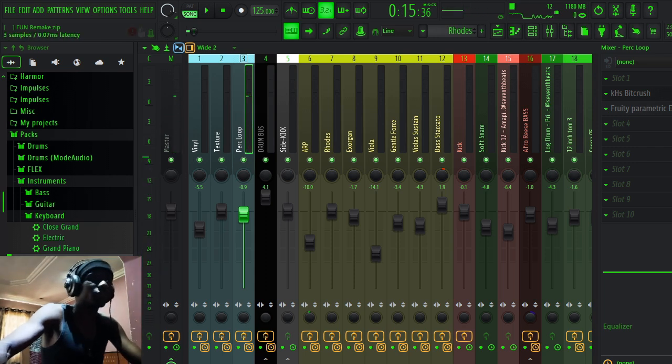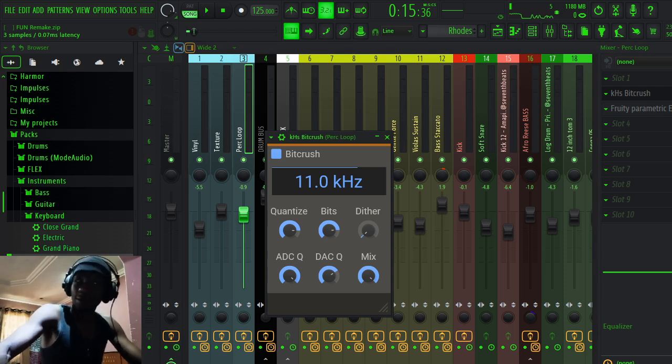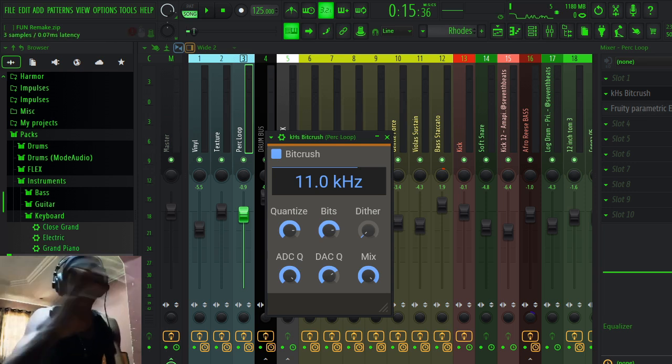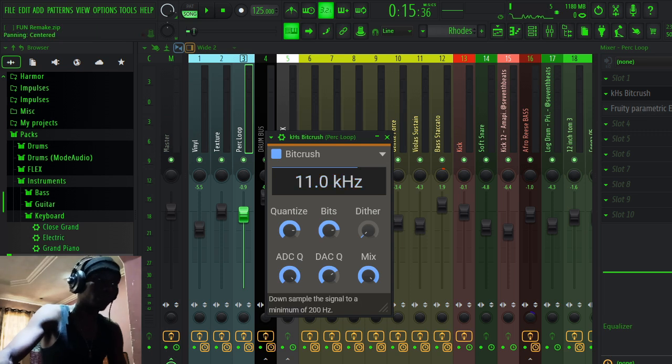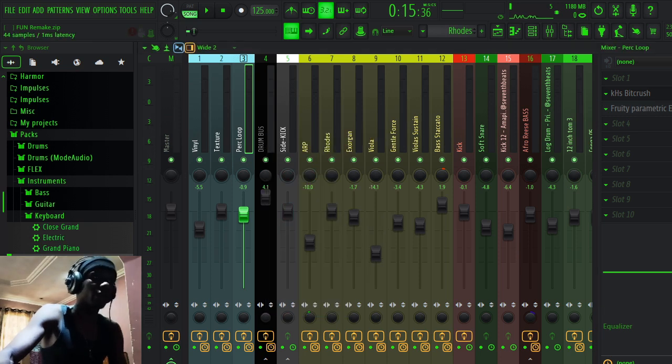So what I did was a bit crush. Again, I'm already too used to using third-party plugins, so I just sort of skipped over because I was rushing. But if I do remember what the stock plugin alternative of this is, I'll put it up on the screen. So this bit crush, I brought it down to 11 kilohertz. I turned the quantize to, I don't know, somewhere around 85%. Here it is around 82%. I turned the dry all the way down, and that's what gave us that sound.